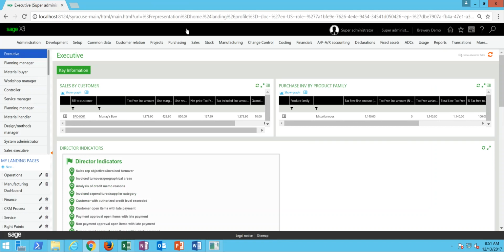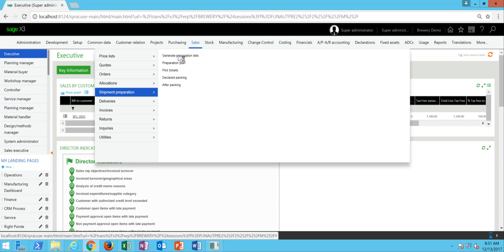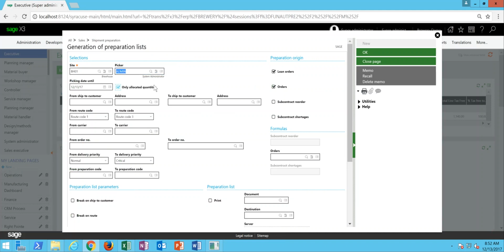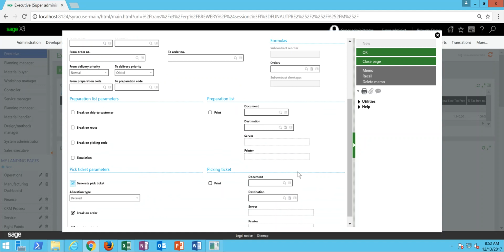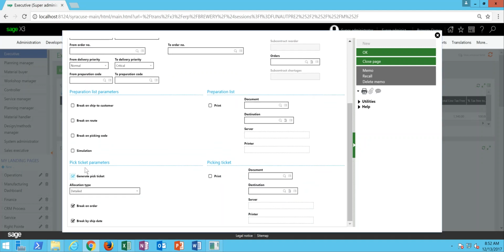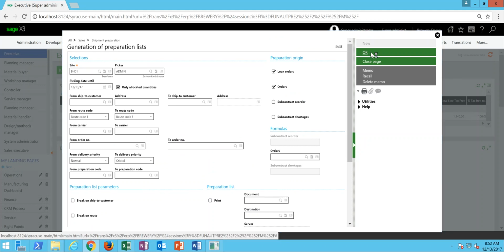The next step in the process here is that we want to generate the picking tickets and the preparation plan. So basically to communicate to the warehouse personnel what goods they need to start assembling to transport to the customers today. To do that, we'll come under our sales, shipment preparation, then generation of the preparation lists. Okay, specify our site and our cutoff date. Down here at the bottom, I'm going to click on the box to generate the picking tickets along with the preparation plan. Come over here to the right-hand panel and click on OK.